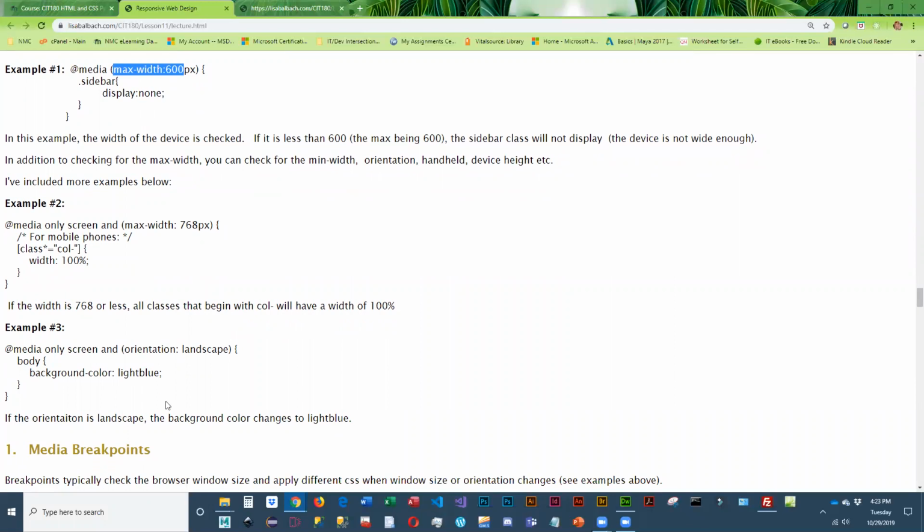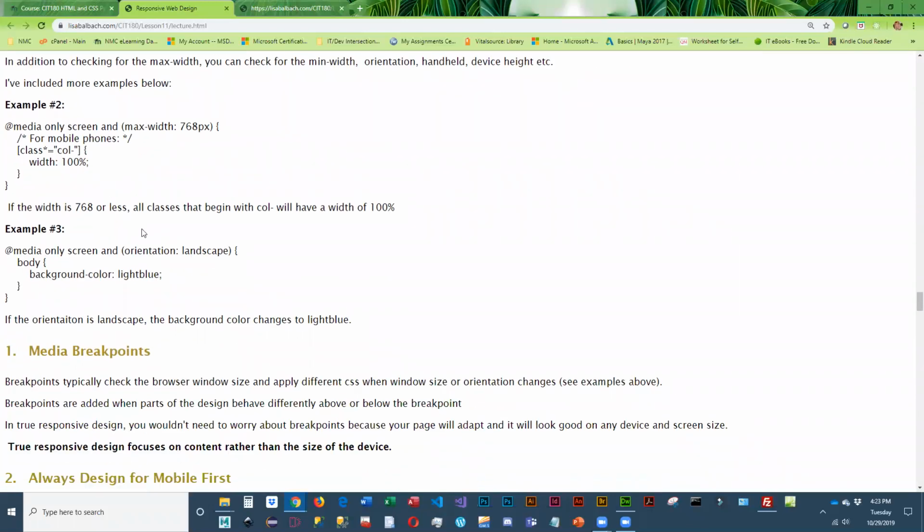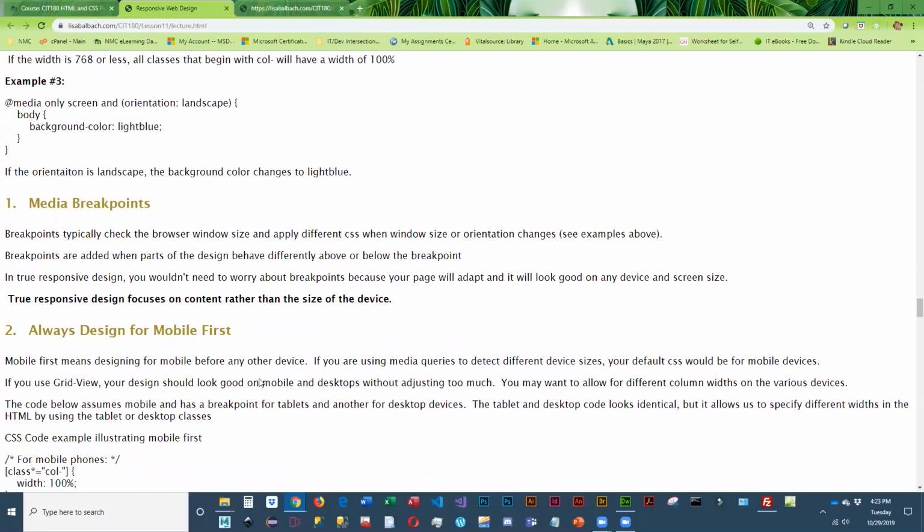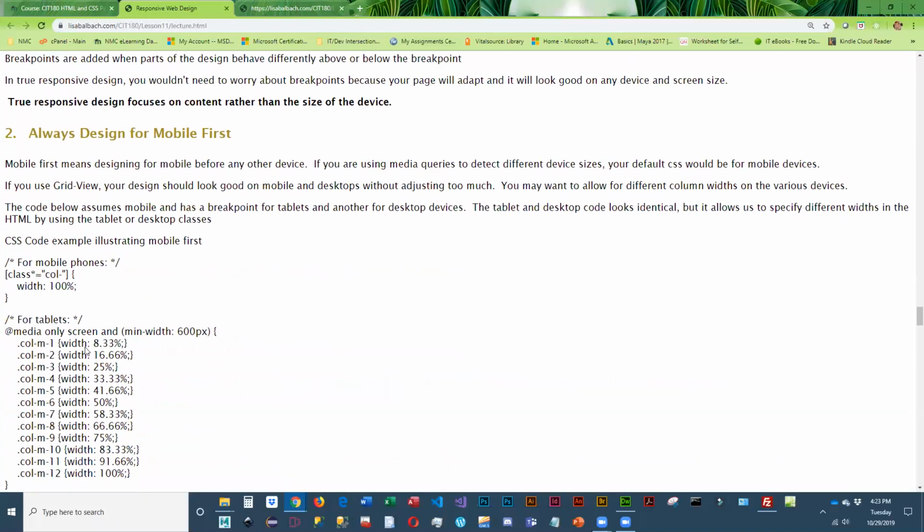Okay, so this section basically goes through how to set that up. And breakpoints are basically different media queries that you set up for different size screens. Always design for mobile first. This is a new trend, and this is typically how mobile is thought of. If you design for mobile first and the page looks good on mobile, it's going to look good on anything. Okay, and that's kind of the thought behind mobile first.